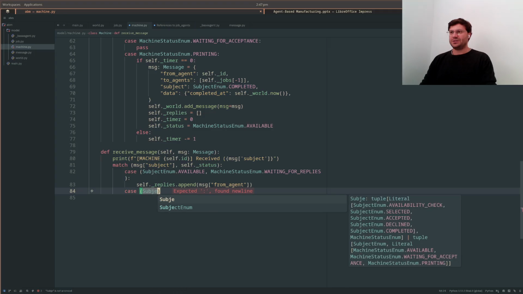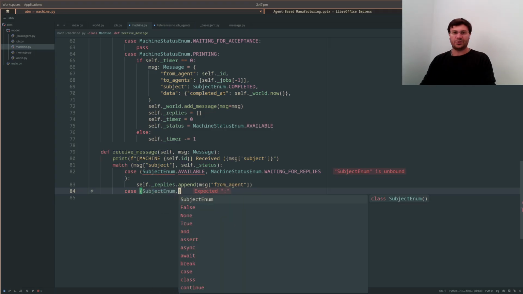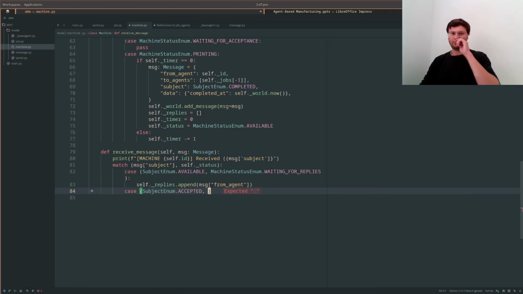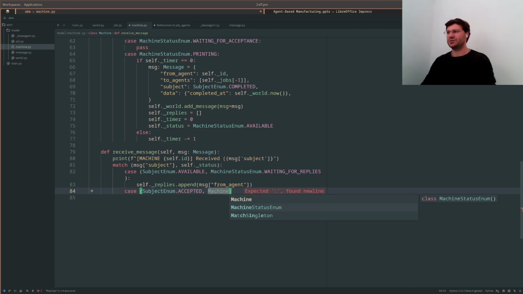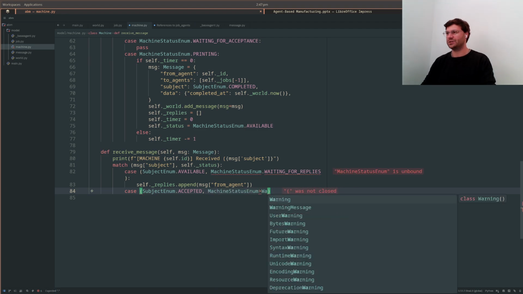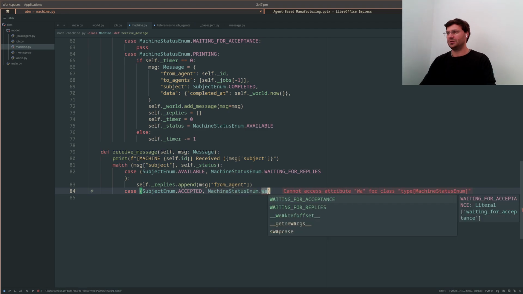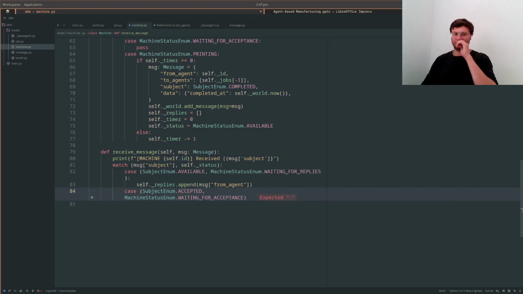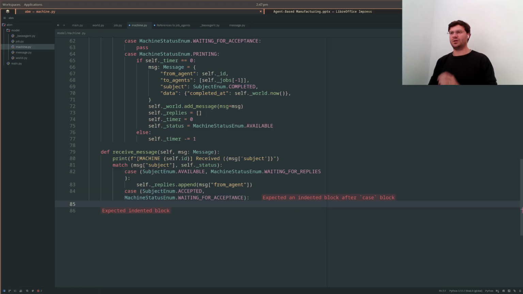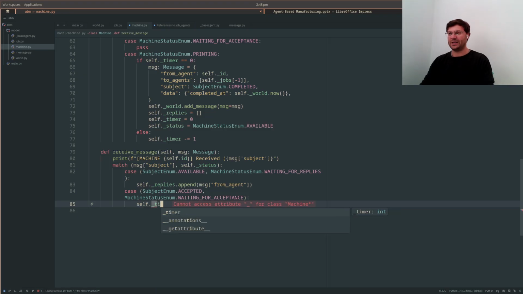The other bit here is subject enum dot accepted, machine status dot enum waiting for accepted. So here we go. Jobs received, so we're accepted, and we also are in the right state, in the waiting for accepted status. We need to then go into printing mode. Take that as our contract that we are going to print this job.